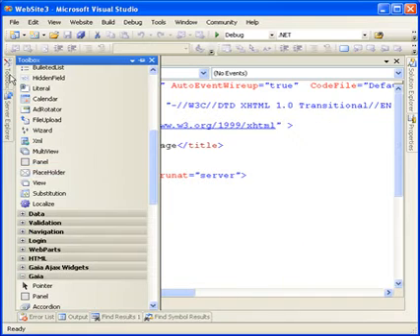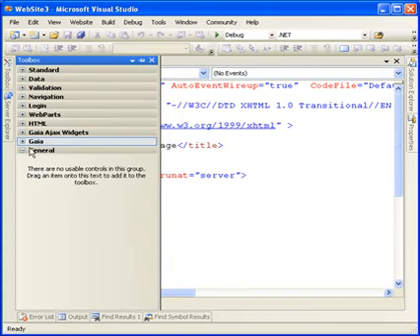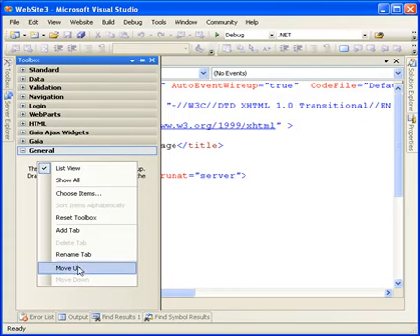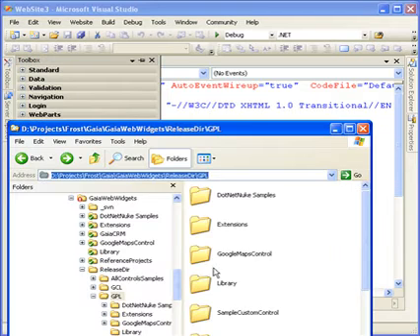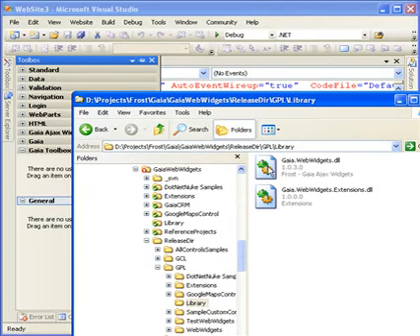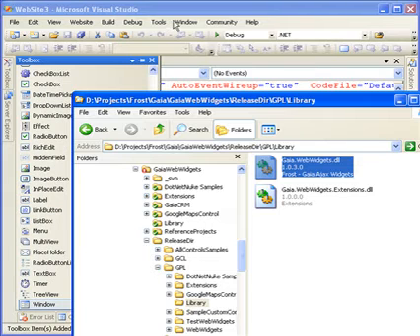Then I'm gonna create our Gaia toolbox. If I now take the gaia.webwidgets.dll and drag it onto this toolbox, I will get every single web control from within that DLL. I'm gonna do that. If you watch here now as the toolbox is being populated.